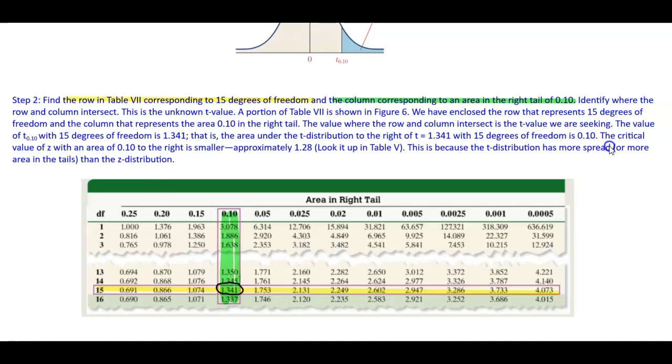The critical value of z with an area of 0.10 to the right is smaller, approximately 1.28, if we find that in Table 5. This is because the t-distribution has more spread, or more area in the tails, than the z distribution.